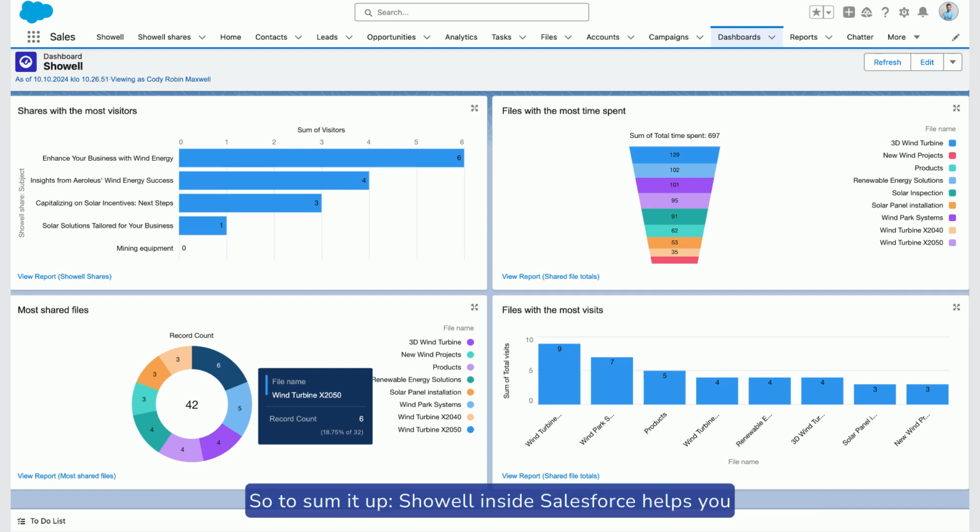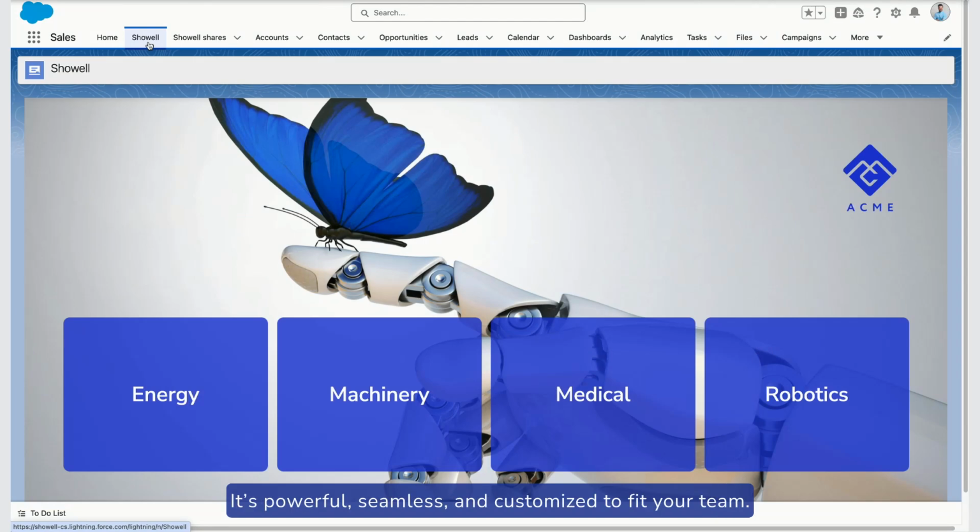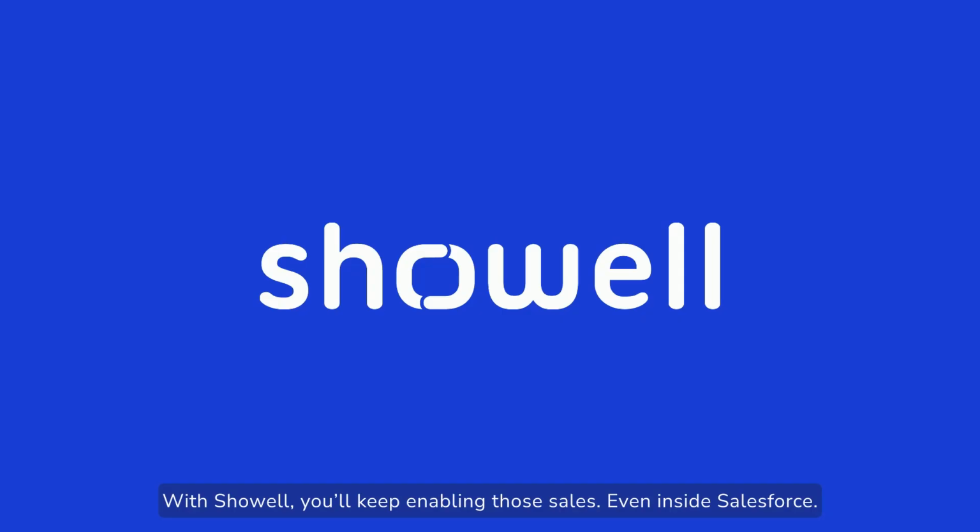So to sum it up, Showell inside Salesforce helps you bring your sales content into your CRM workflow. It's powerful, seamless, and customized to fit your team. With Showell, you'll keep enabling those sales, even inside Salesforce.